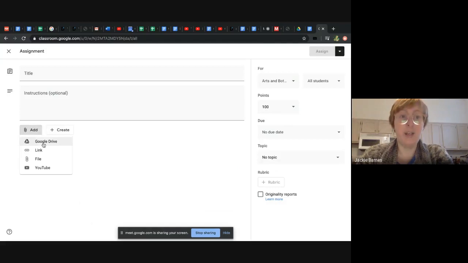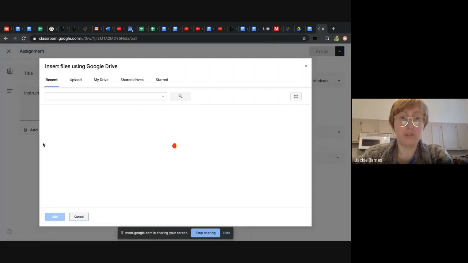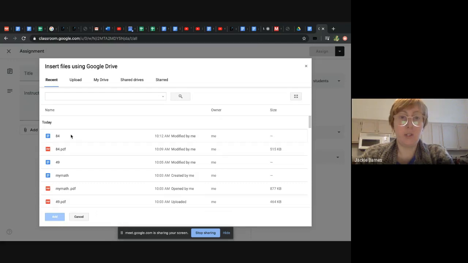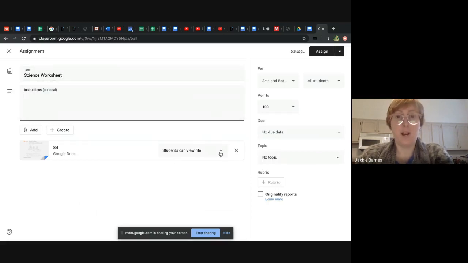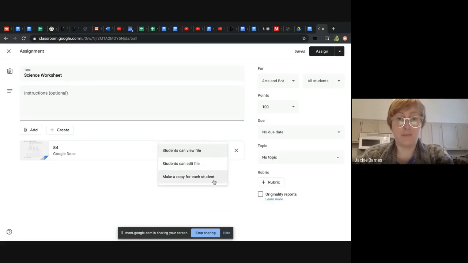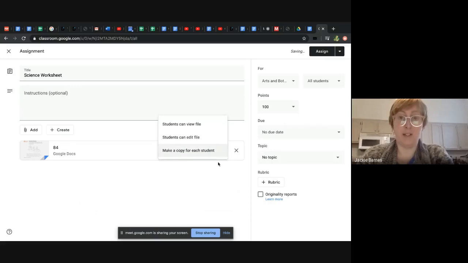So add, and then in Google Drive, you can go to whatever the document is that you just edited that you want. So this is the one we were just playing with here. Okay, and then let's put science worksheet. You can add instructions if you want. Now over here in the options, make a copy for each student is what you want. And it's kind of cool.